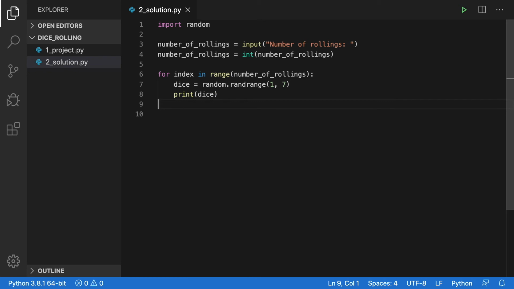The dice has 6 sides, so I need a random number between 1 and 6. That's why we have 1 as the start number and 7 as the stop number. That's how the randrange function works. It won't give us 7 in this case, rather it gives us 1, 2, 3, 4, 5, or 6 at maximum. I put the random number generation inside the for loop's code block because I need a new random number in each for loop iteration.